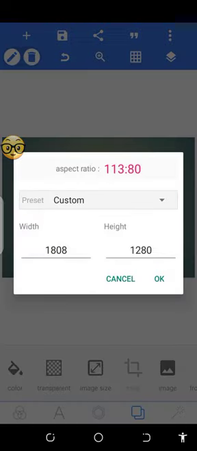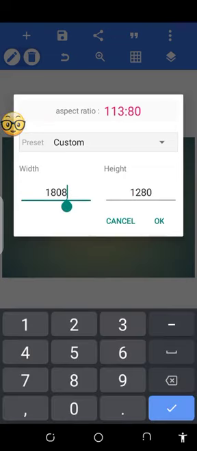For portrait format. This is landscape format now. Landscape format for A3 paper size setting. Now let's assume you want to set your paper size to portrait format, A3 portrait format. All you need to do is change this number. You switch the numbers for the width and the height. So now, to set your A3 portrait format, the width becomes 1280, while the height becomes 1808.